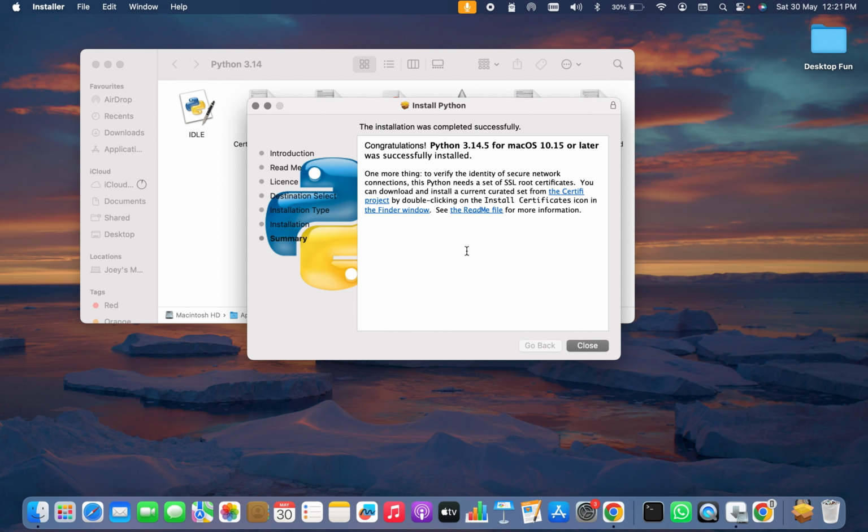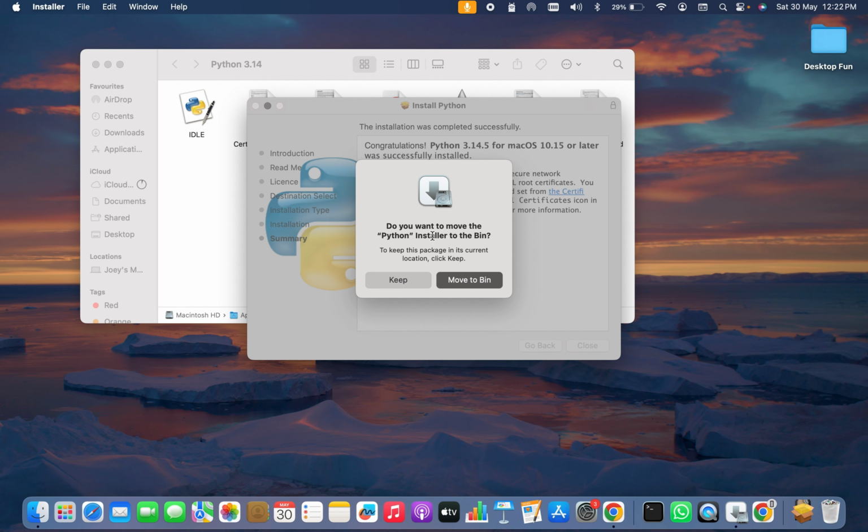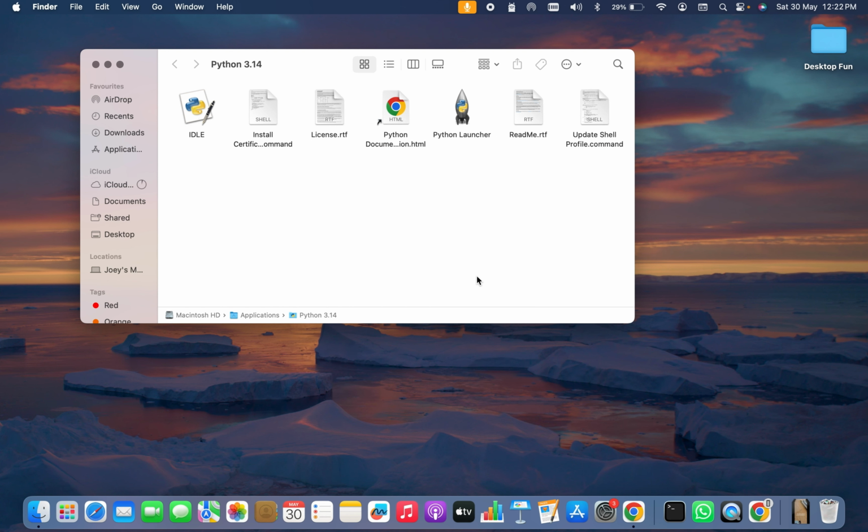Once the installation is complete, you will see this message that the installation was completed successfully. Congratulations, Python 3.14.5 for macOS 10.15 or later was successfully installed. Now click on the close button. It's going to ask if you want to move the Python installer to the bin. Yes, click on move to bin. You no longer need the Python installer. Now at this point, Python has been installed on your Mac.